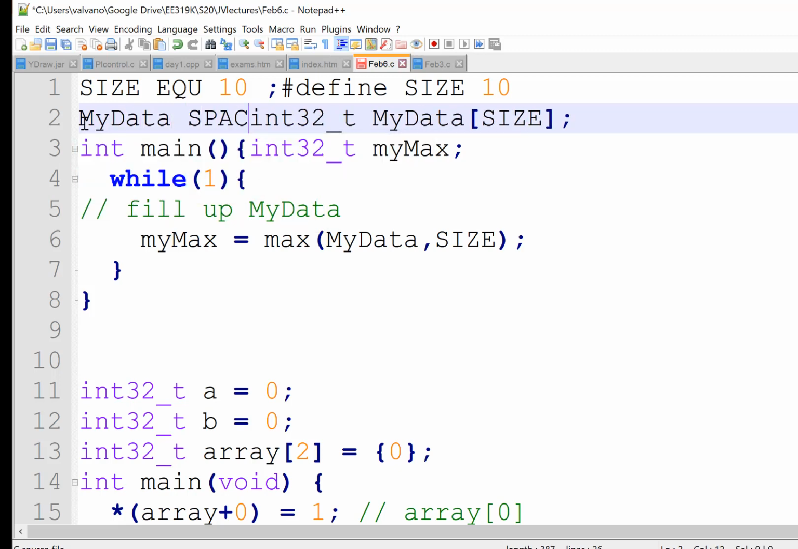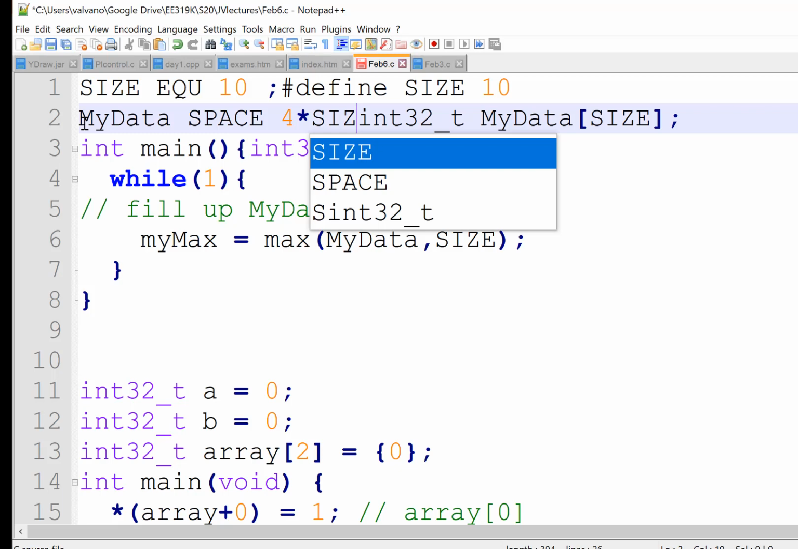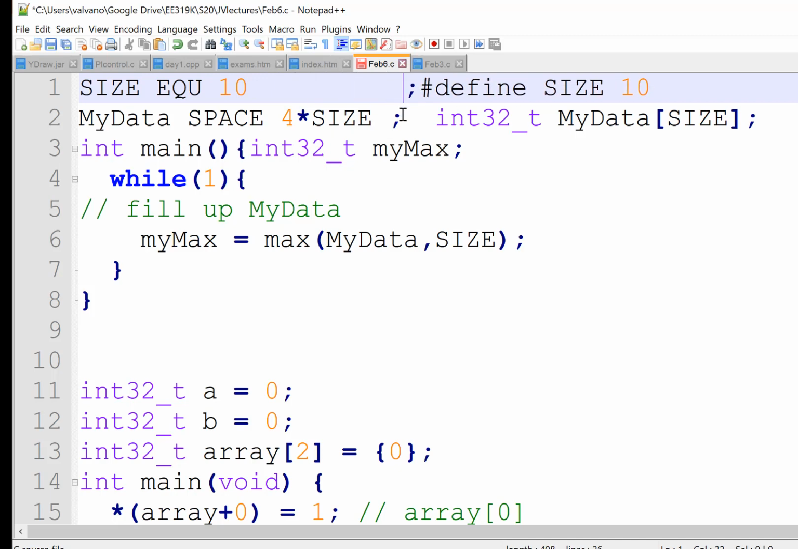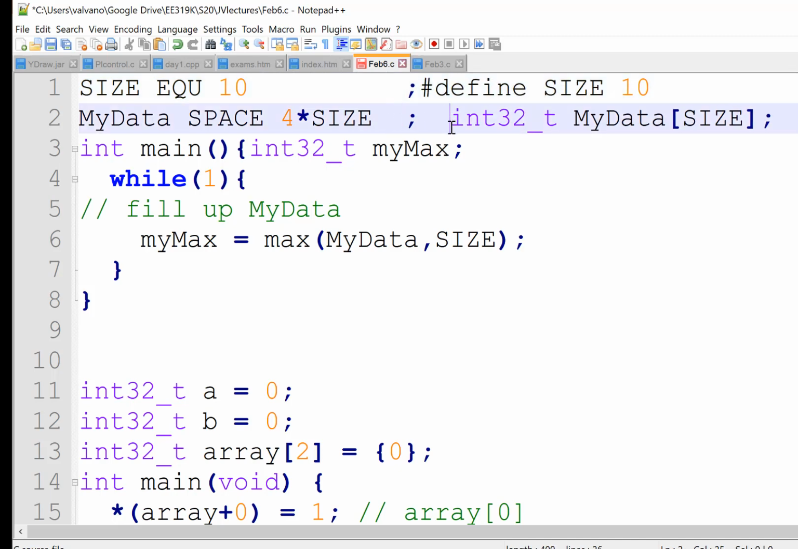My data, which is going to go into RAM, needs how much space? 4. Well, look, it's right there. It's an array of size 10, right? Not 40, 4 times size. Yeah, you get with me? It's going to go in RAM.